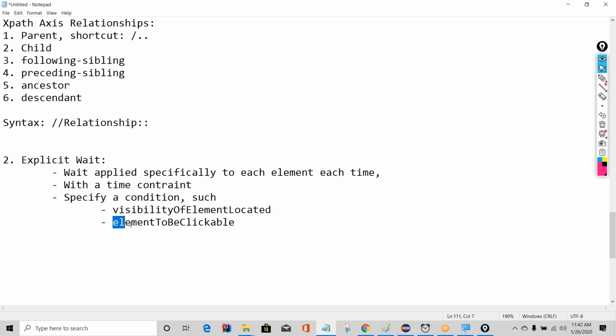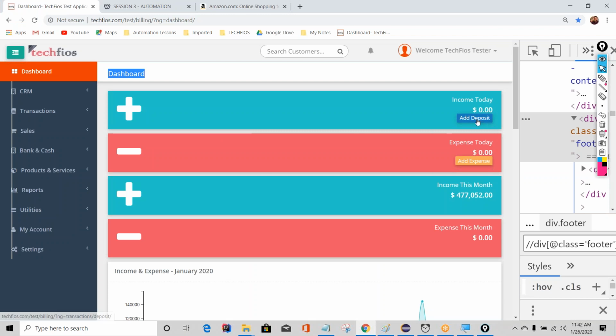If you say element to be clickable and you apply that wait to dashboard, that element is not clickable anyway. It's not going to work. What's the difference between element to be clickable, if it's a button, let's say this is a button right here, see this add deposit? Is there a difference between this button to be visible or this button to be clickable? What's the difference?